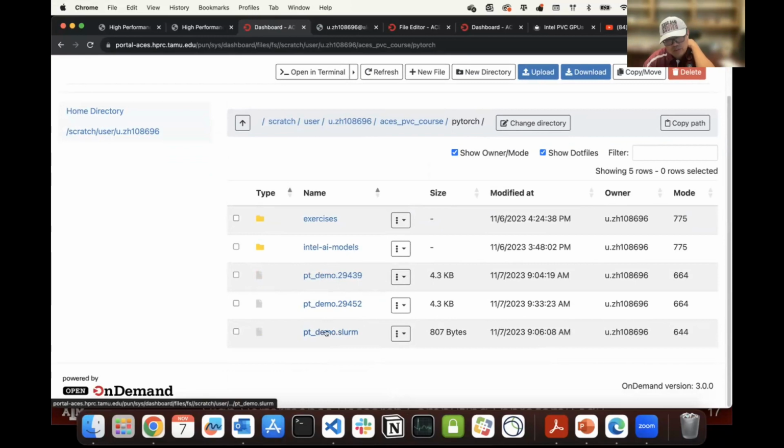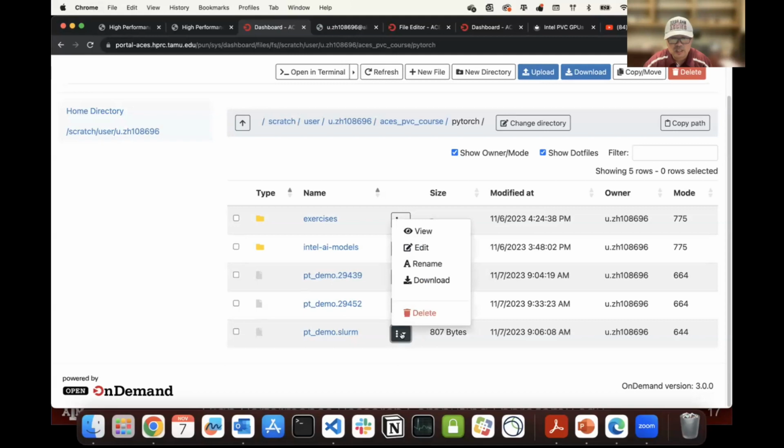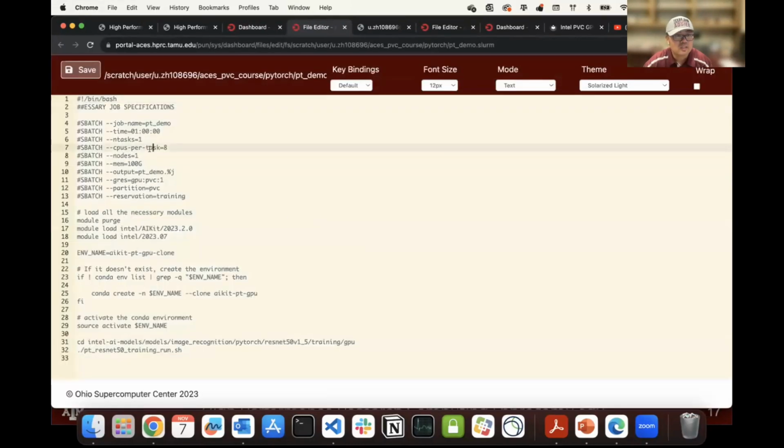Ignore this one because I ran this job this morning, so you can see I have some output file here. But I want you to open this Slurm job file. You can click on this button, and then you can see the edit. Click on edit. You will be able to open it from here. Oh, sorry.